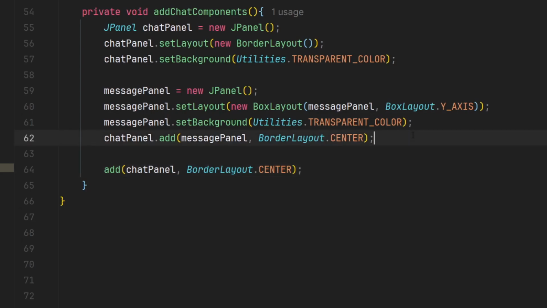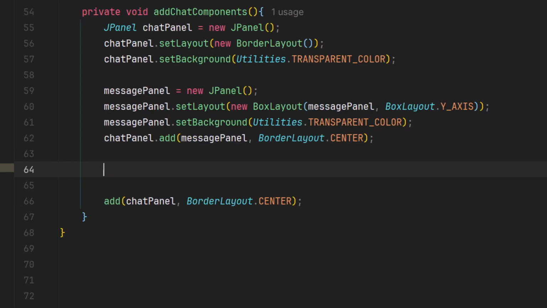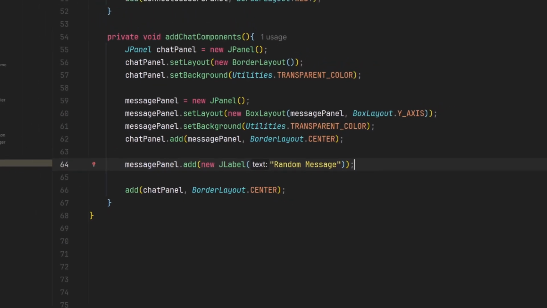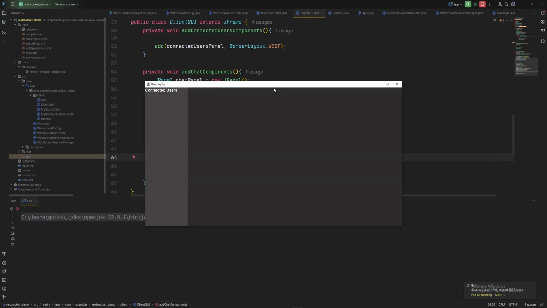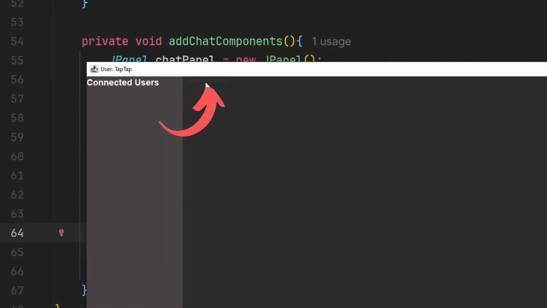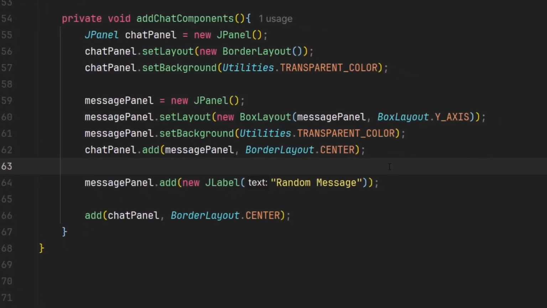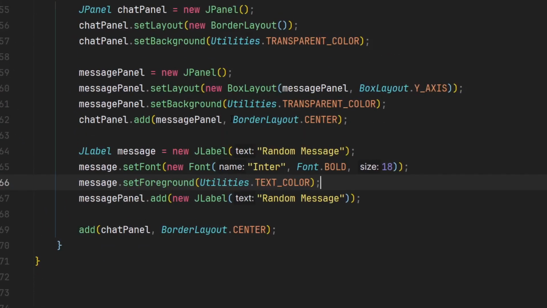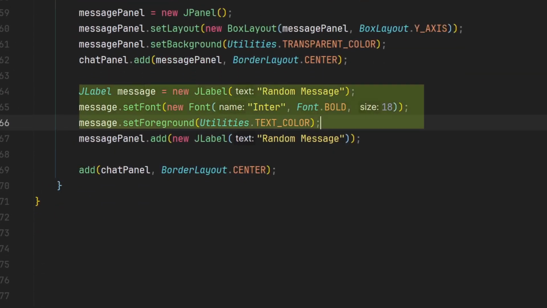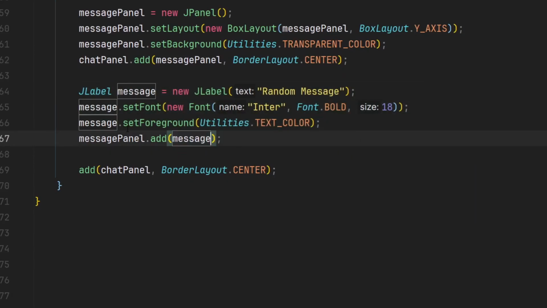Before we test it, let's add a simple message into the message panel. So I'm just going to add a random JLabel to the message panel. Say new JLabel, and then we're going to pass in the message. I'll just say random message, and let's launch this app. So it's kind of hard to see, but it's like right here. Let me actually create a message object so we can change the font and color, and then we're just going to pass in this message into our message panel.